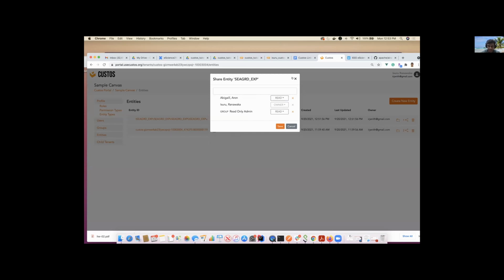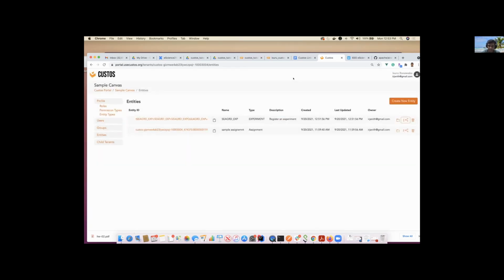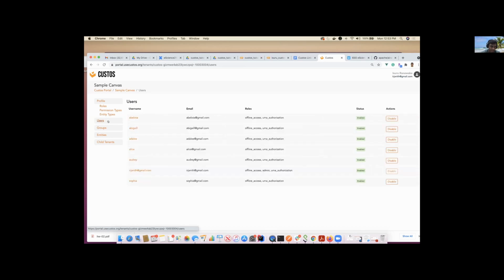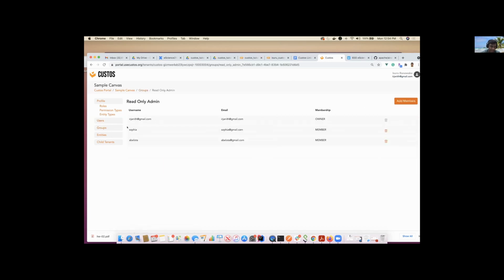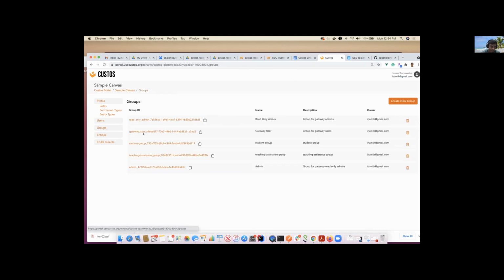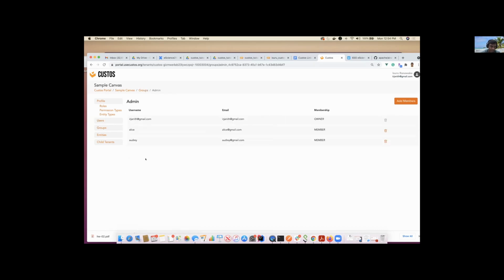So now we can see that there are only two direct sharings, the group with the read-only admin group and this user, but we have a set of users in this read-only admin group and its child group, admin group. Okay, so all these users should have access to this entity.